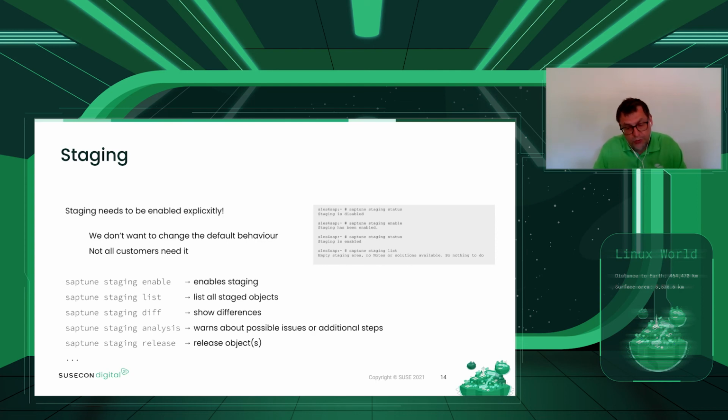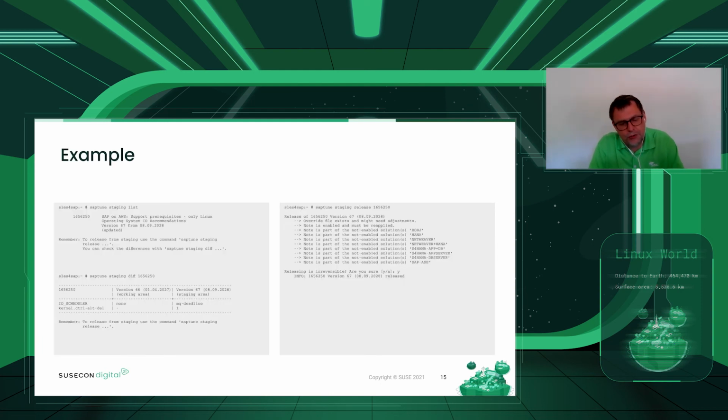So if you want to use staging in Saptune 3, you have to enable it. So there's a specific command, and to be more precise, with this new feature, there are quite a lot of additional commands available. And in my final slide, I want to walk through an example here. So let's assume we have staging enabled, and there is another Saptune 3 update package. I have installed it.